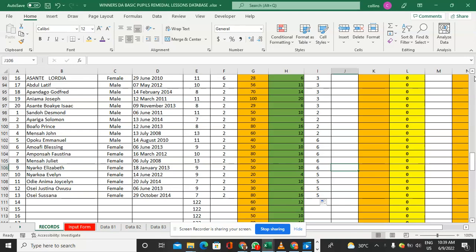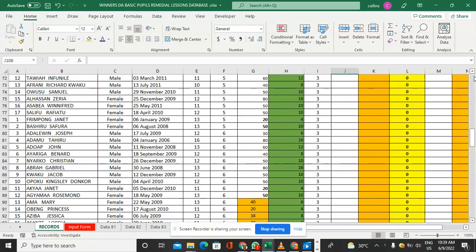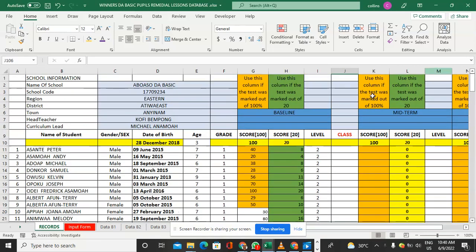This is the last presentation on the lesson, and it's about how to do the analysis. Now, assuming this is the information that the school was able to provide: name of student, gender, birth date, and the rest. Okay, you have them here.